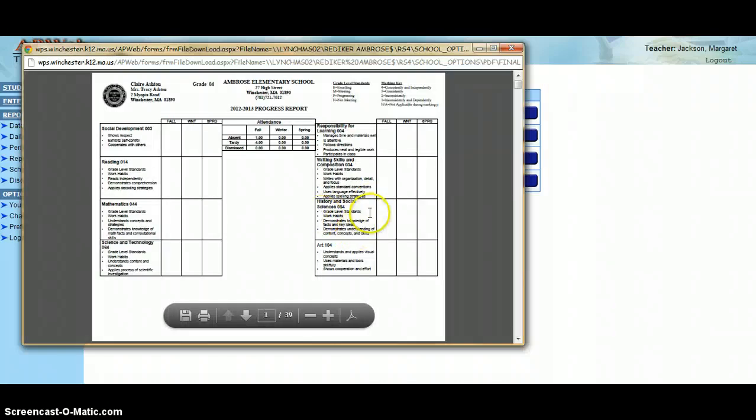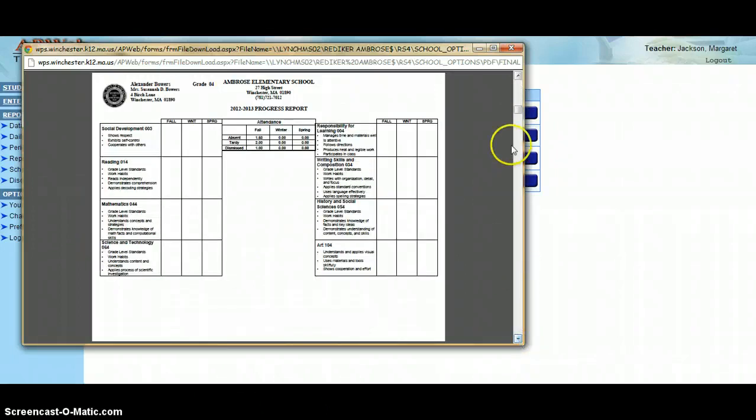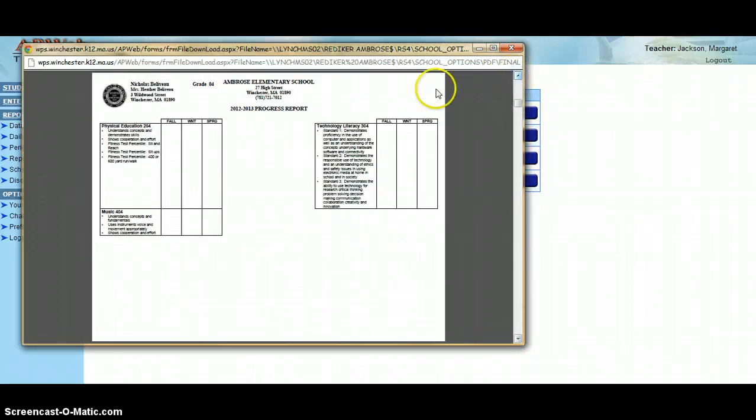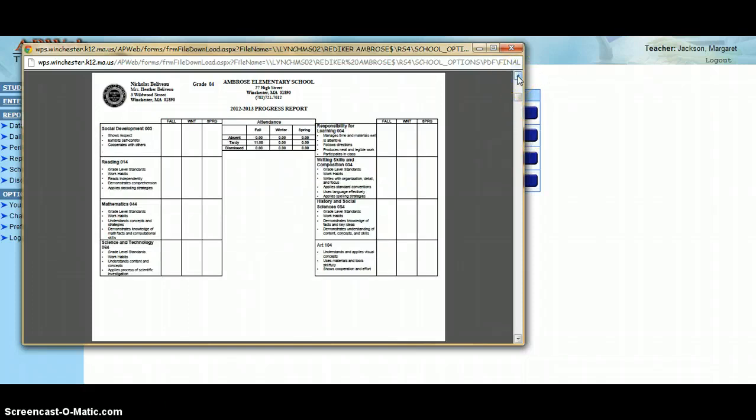Now I haven't put any of my grades in for my students, but you can already see that the attendance has been put in for them, so you don't have to worry about that at all. That's directly connected to central office. And then you'll have all of your grades here and on the sides, and then your comments will be in here. You can go to the next page. Oops, sorry. And then there'll be the specials on the second page. So that's what your new report cards will look like.